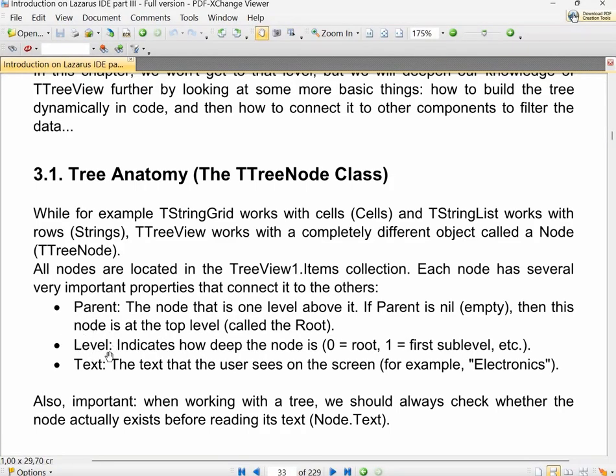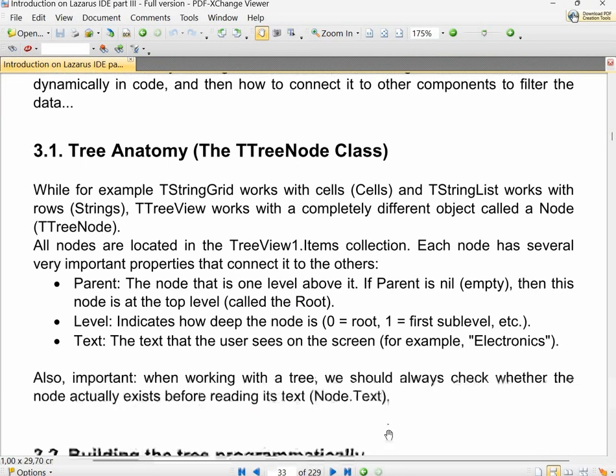Level shows how far inside the node is. 0, root, 1, first level, and first sub-level, and so on. Text, the caption itself, which the user sees on the screen, for example Electronics. Also important is the following. When we work with such a tree, we always must check whether the node actually exists, before reading its Node.Text.